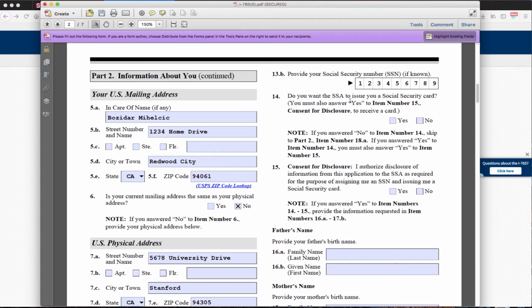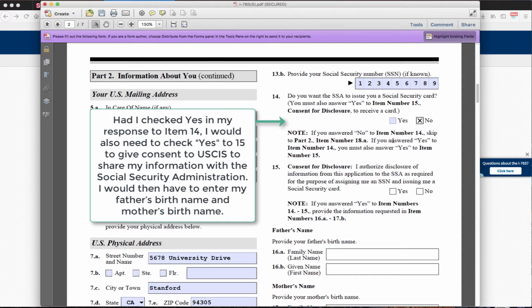Item 14 asks if I want to use the Form I-765 to also apply for a Social Security card. For the purposes of this tutorial, I am checking no since I already have a Social Security number. By checking no, I can now skip to 18A, your country or countries of citizenship or nationality. Had I checked yes in 14, I would also need to check yes to 15 to give consent to USCIS to share my information with the Social Security Administration. I would then have to enter my father's birth name and mother's birth name.